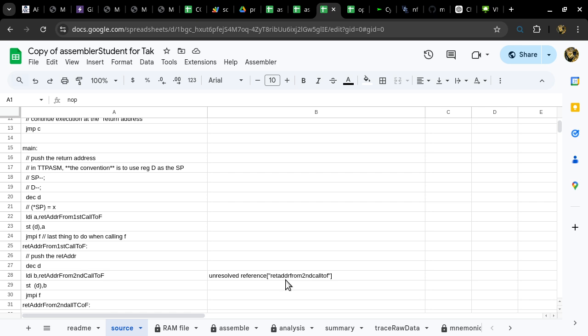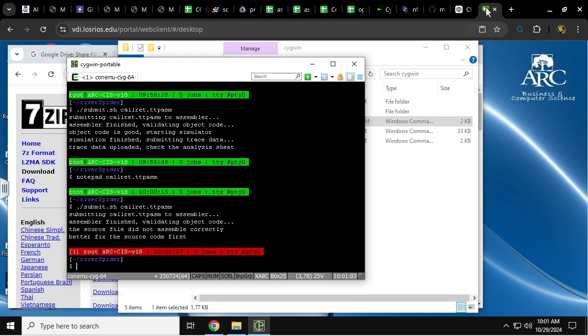In this case, it says the return address from the second call of F is undefined because the label definition itself had the typo. So now we go back and fix the problem. And it even gives you a red line here to indicate that the command that we just executed had a problem.